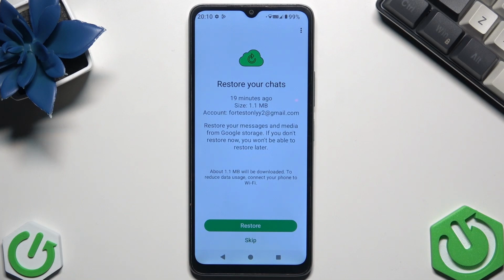Also, if you don't know how to create a WhatsApp backup, on our channel we have a video where I'm showing you how to do it. So if you want, you can look for it.